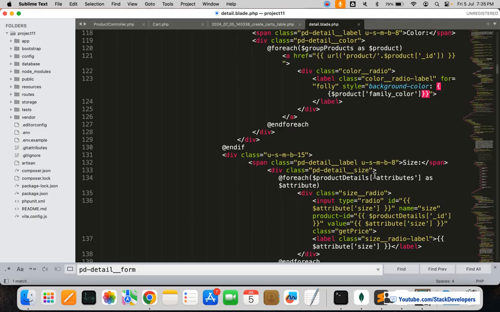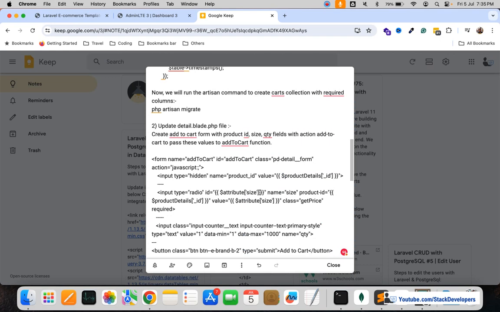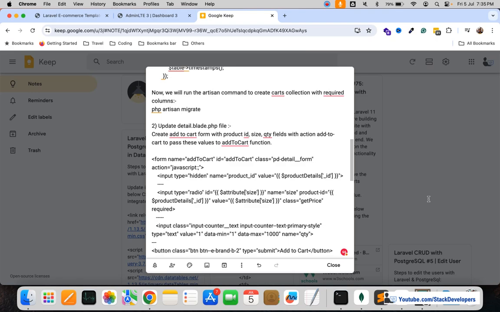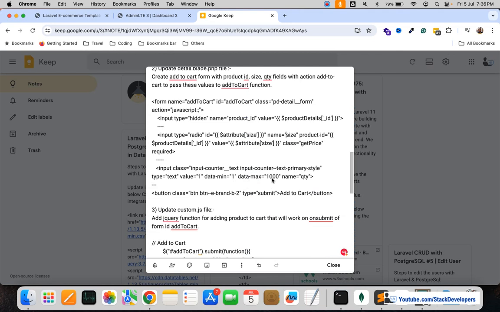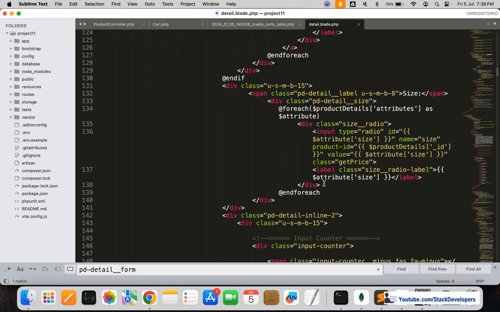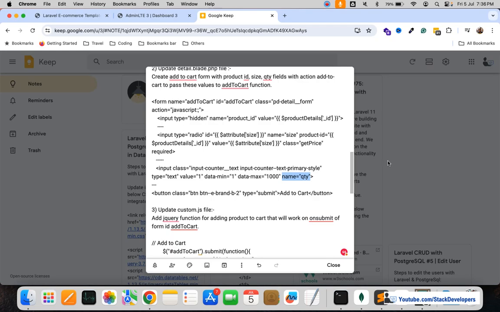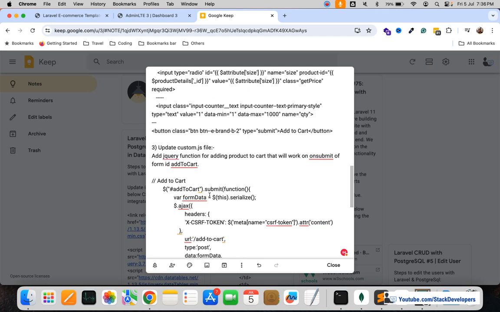And also we need to check once the size field. Here we need to send the ID, name, product ID. Okay, and value class is get price, and see everything is fine. And here finally we will check the quantity field as well. Here is the quantity field. We are going to give its name as quantity QTY. Okay, so the rest of everything seems to be fine.